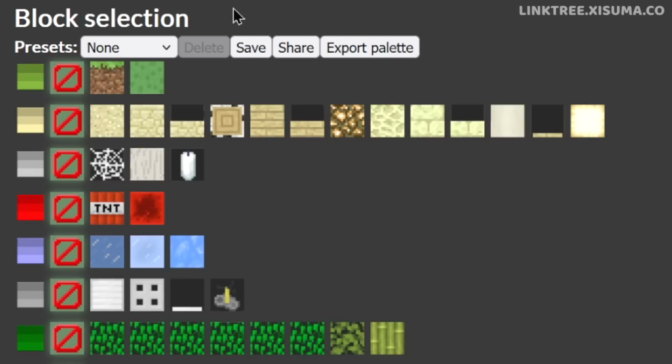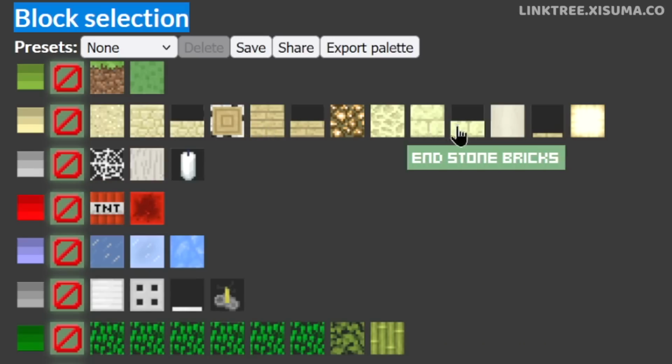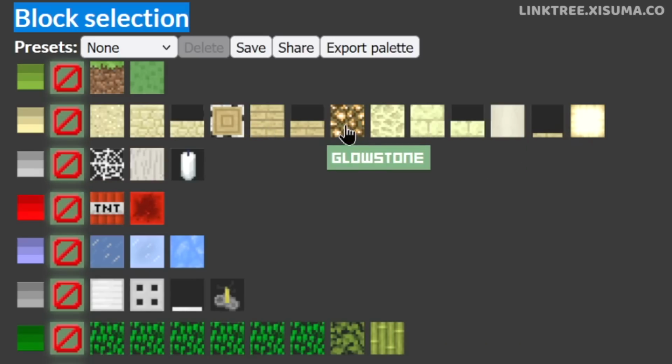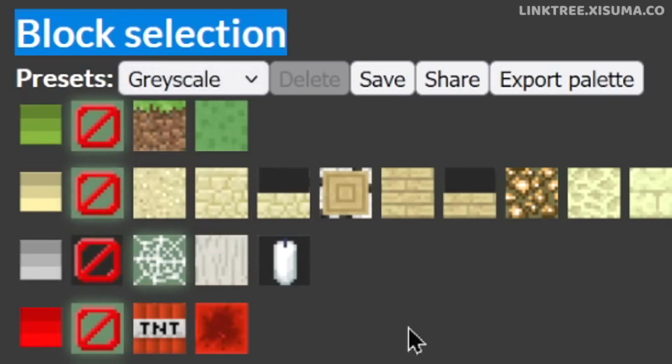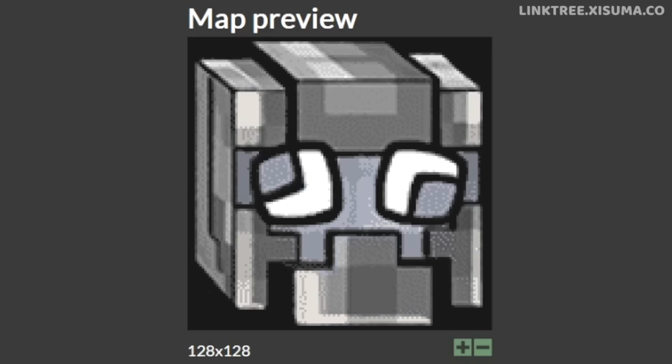On the left-hand side of the screen, you've got your block selection. The thing to pay attention to here is that it shows you a preview of the colors that it does, and then it gives you a choice of which block you want to use. So if you've got a glowstone farm, you might just want to select that material. There are also some presets here for if you want to do like a grayscale image. See, look at that, the derp face is now grayscale.